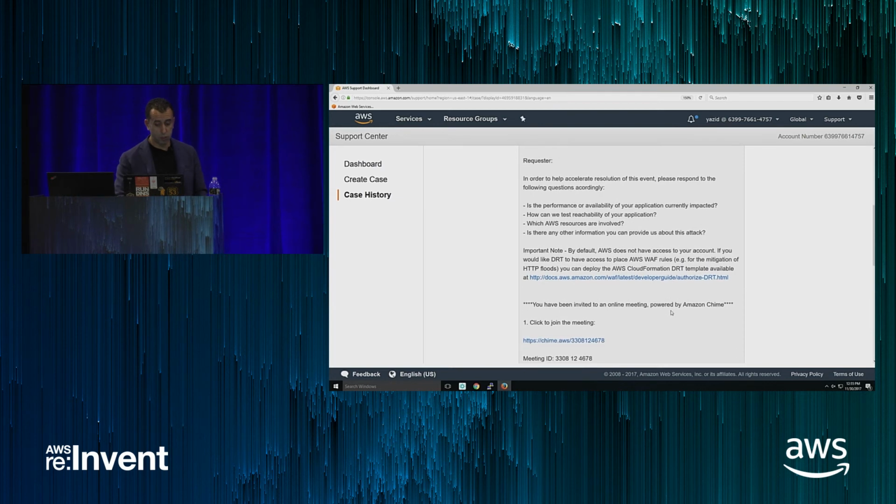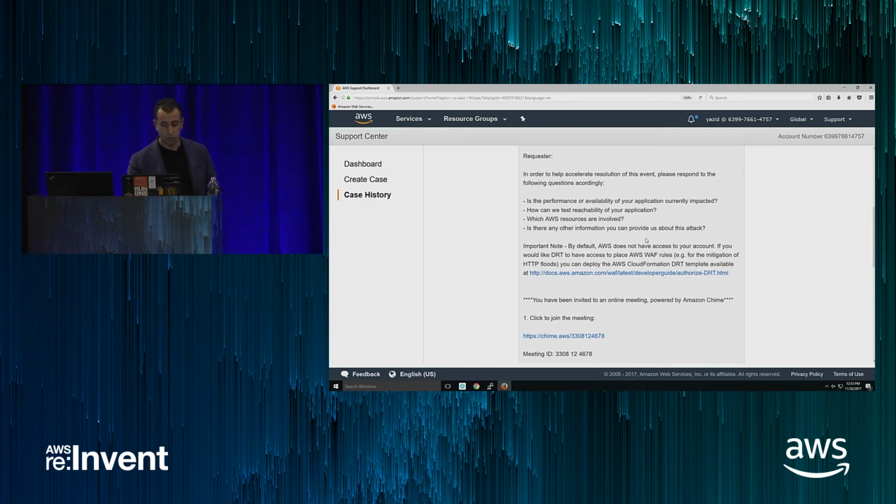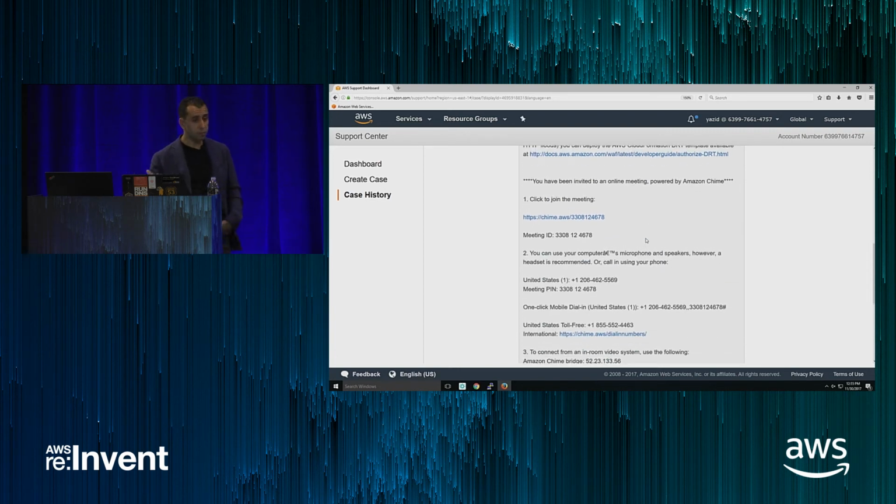You will get a couple of preliminary questions, right, to help the support team be prepared and ready. So is this a performance or availability issue? How can I test the reachability of applications? If you can answer, or just be prepared to answer these questions, again, we further reduce that time, so you're not on the phone starting from square zero. And below you see the Chime bridge. This is an example of a Chime bridge that you will receive, and your team will just literally click and be on the phone with our DDoS team.